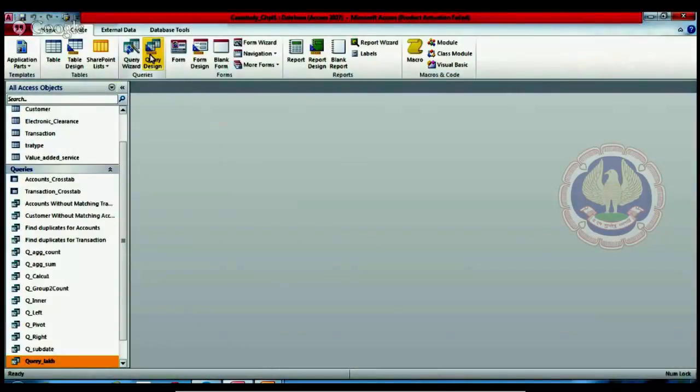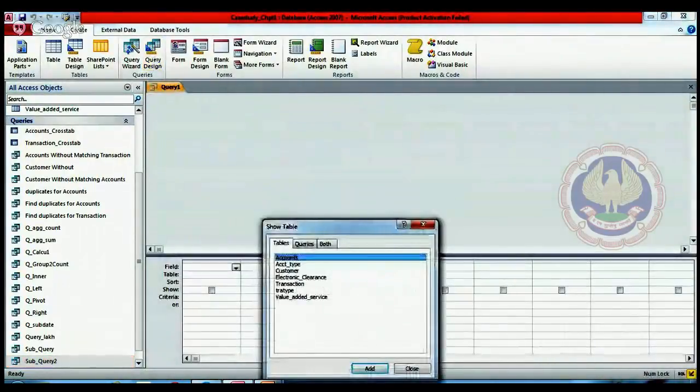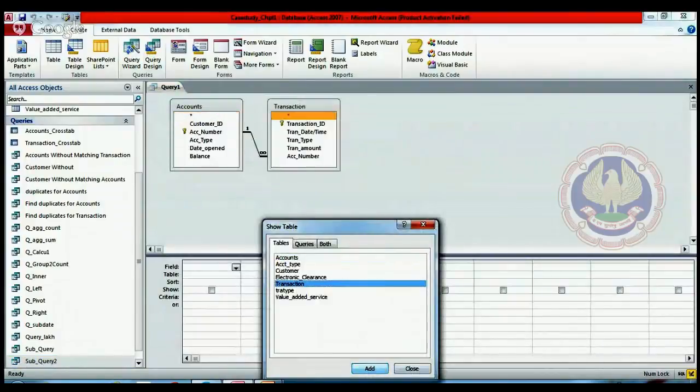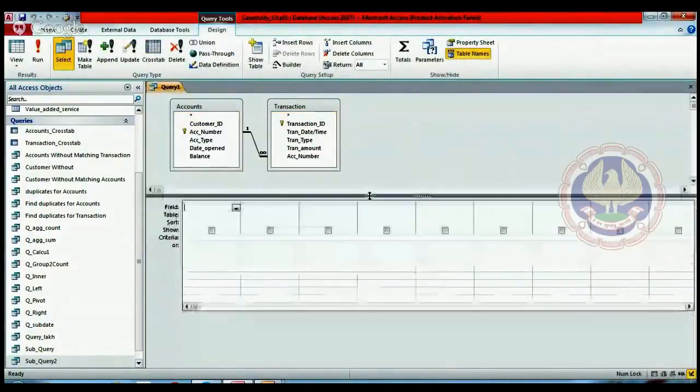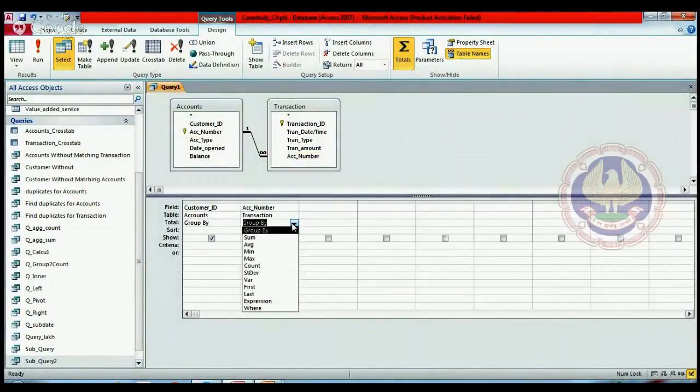Now in the same query, if you want to have more options, like if you want to put the criteria over there, you can also put the criteria. I'll just put the criteria back for you here. So we had said that in the query design, we were using the accounts and the transaction. With this, we had seen that we had done the totals, wherein you had the customer ID and the account number. So we were doing the totals, here we had the count.